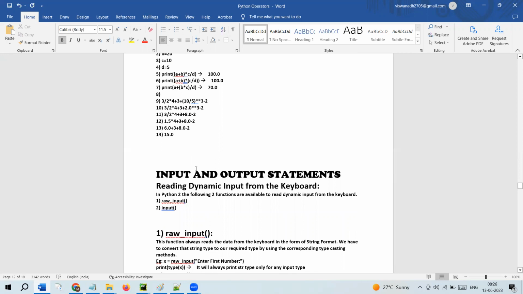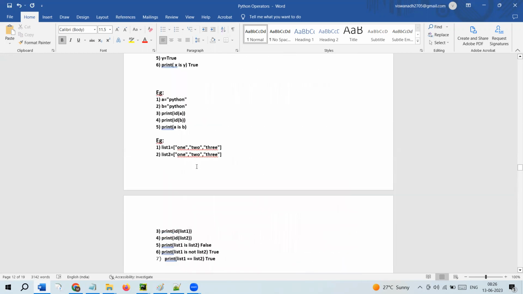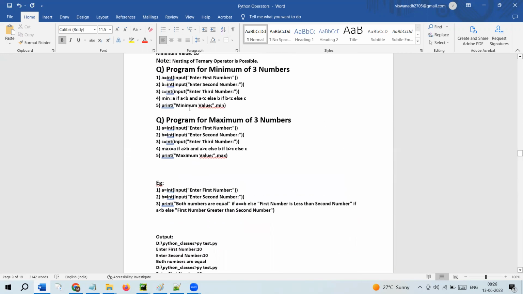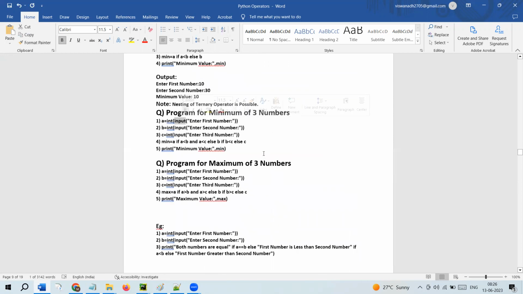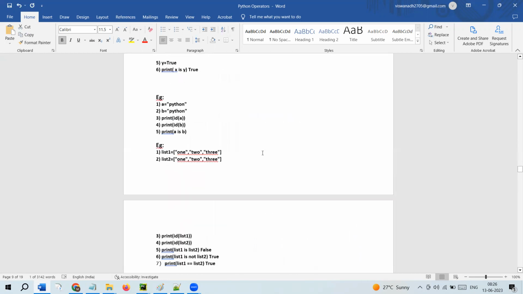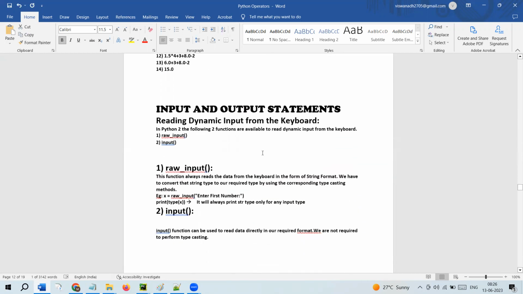Just now I used a program to print the minimum of 3 numbers. Just see here, I used the input function, and I said I will explain it in future. This is the concept called input and output functions. So what is the use of these input and output functions? For the time being, we executed that program to fulfill that requirement. But the actual definition: input and output functions are used for reading the dynamic input from a keyboard.